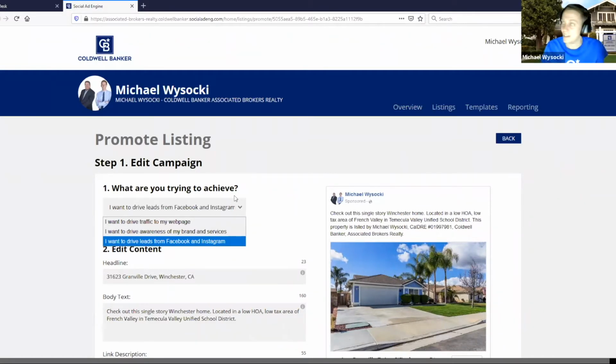That is outstanding. And then I want to drive leads from Facebook and Instagram. The average cost per lead. So if you were going to set up a Facebook lead form yourself and then try to get leads and then see how many leads you end up with, right? The average cost per lead on Facebook for the entire real estate industry is $37. So to get one person's contact information through a lead ad on Facebook is $37. On social ad engine, their average cost per lead is $3.23. So about 10 times more effective.